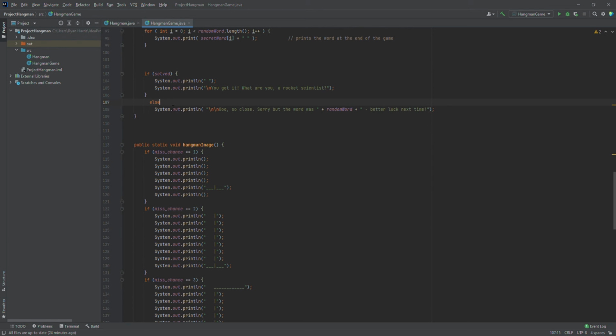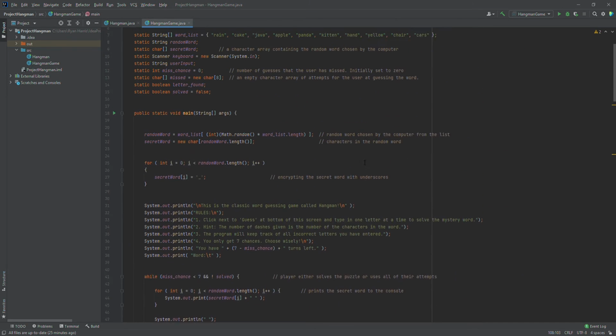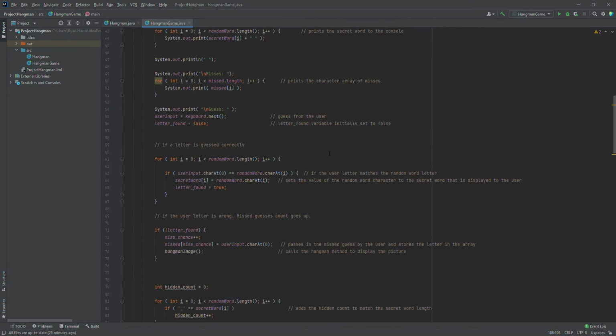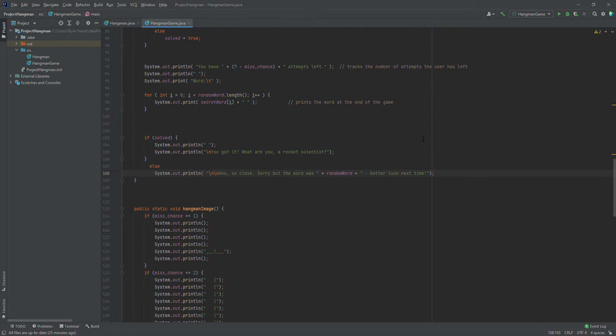But if it isn't true, and the user failed the game and couldn't guess all of the letters correctly in the Hangman game, then it's going to print so close, sorry, but the word was, and it's going to print the random word the computer chose, and then it's going to say better luck next time. So that is kind of the core logic of the code. And then the final part of the code is the main method, which I'll let Aaron explain.